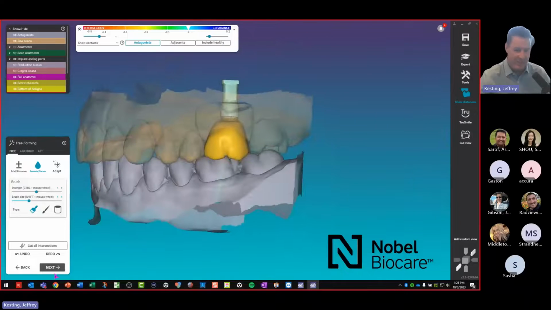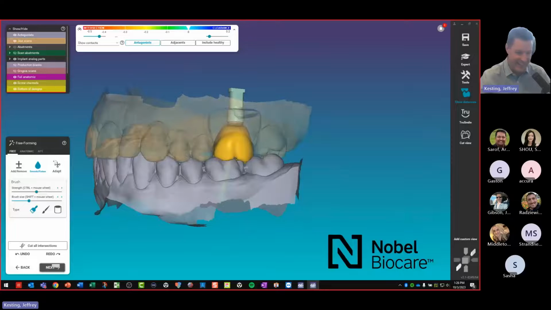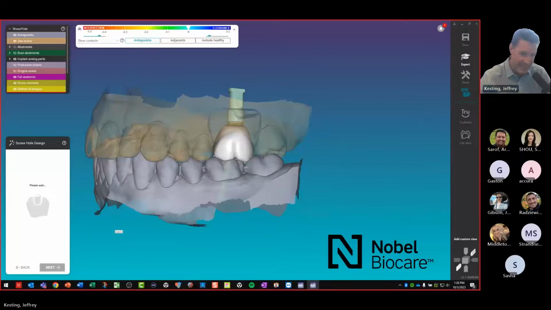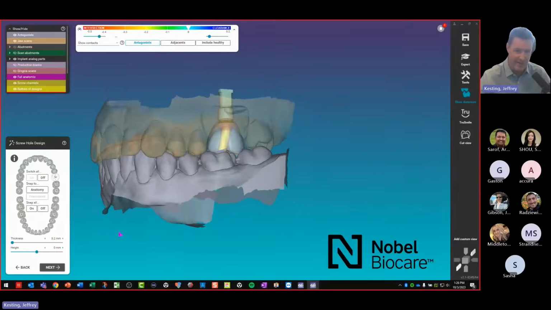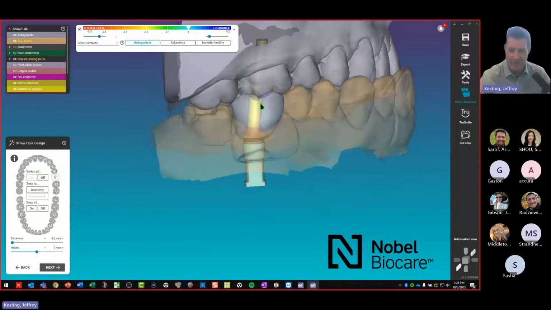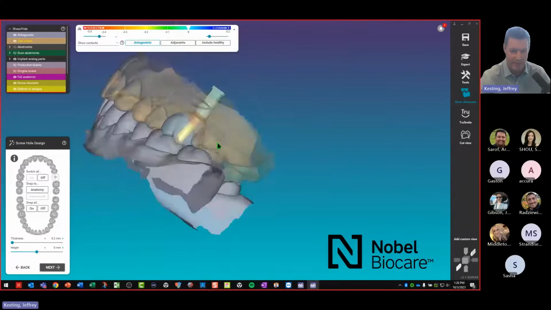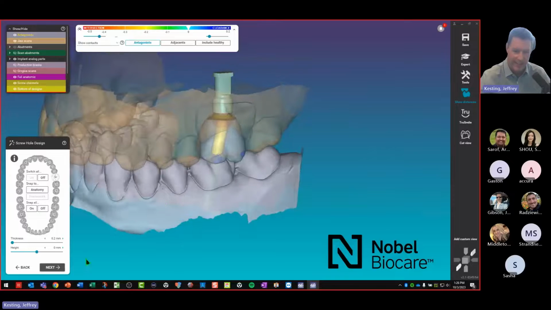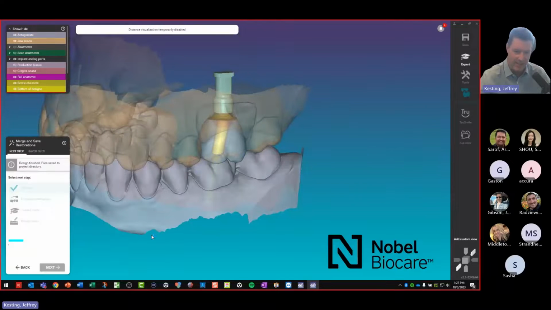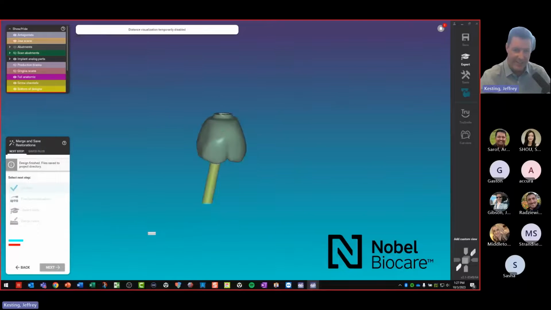Once we're done designing here, let's say I can click on next again in the wizard. And you can see what that's going to do here. Brings us to our screw axis hole. So again, you can see right where that is, and we're going to mill that in perfectly for you with the NobelProcera screw retain crown. I'm not going to change that, so I'm going to click on next. And you can see just that simply, it designs the whole crown for us. What's called merge and save restorations.